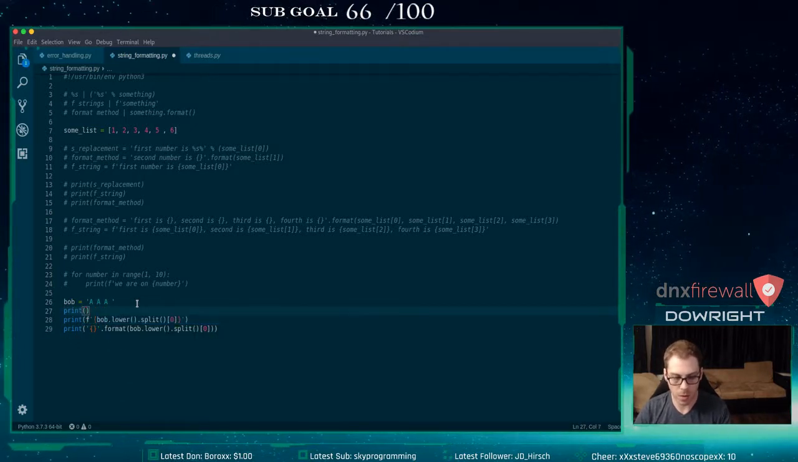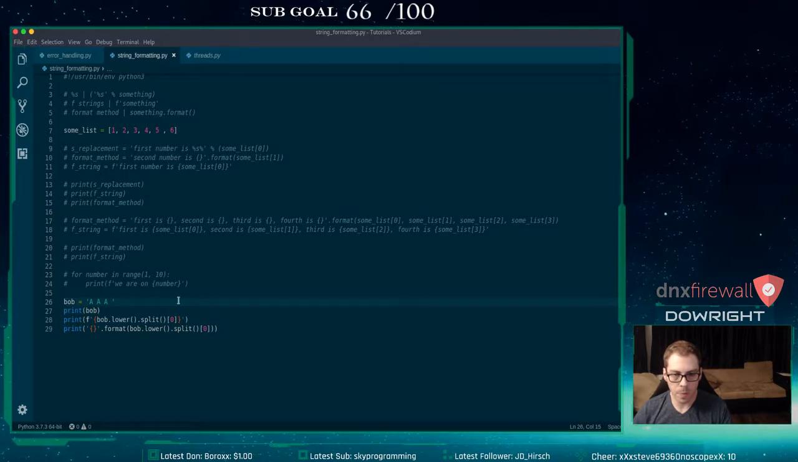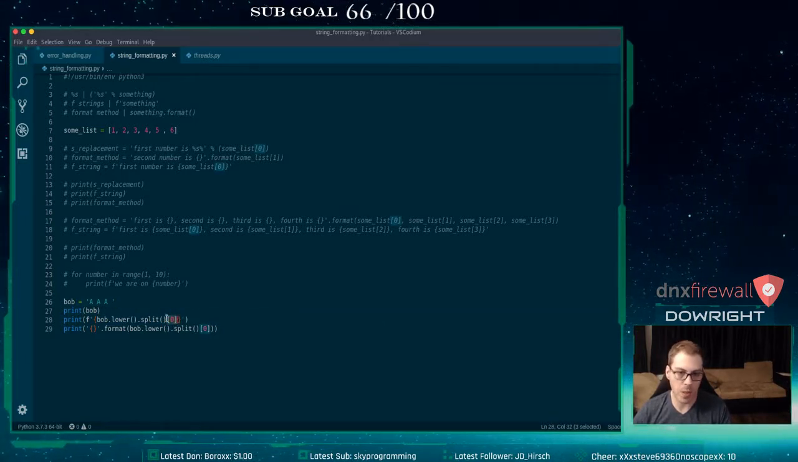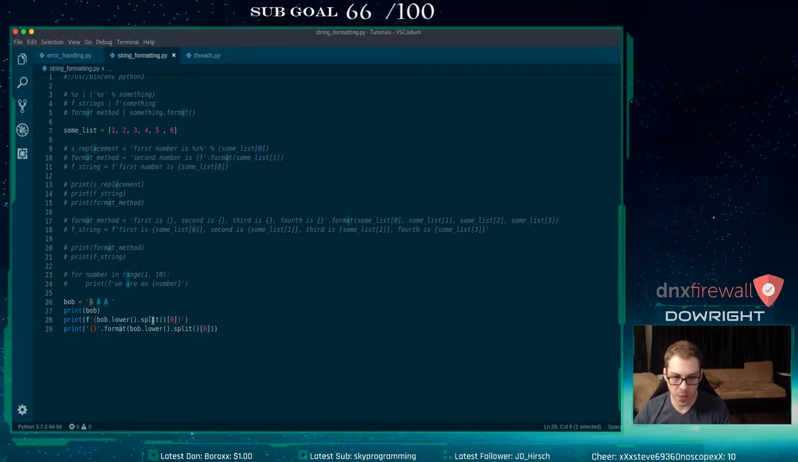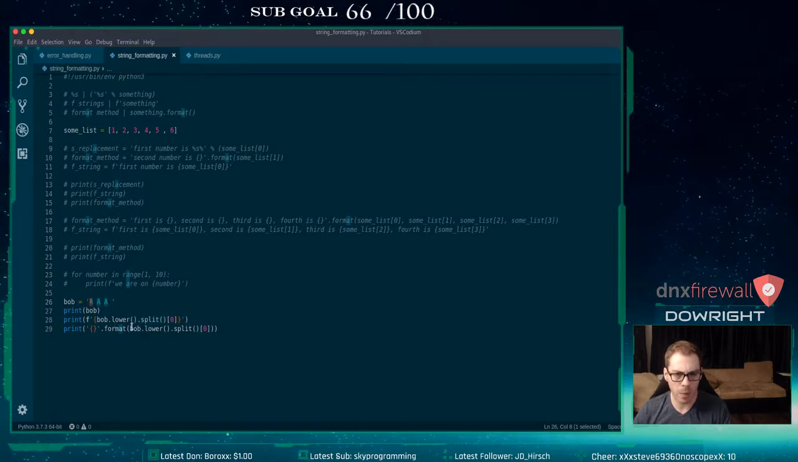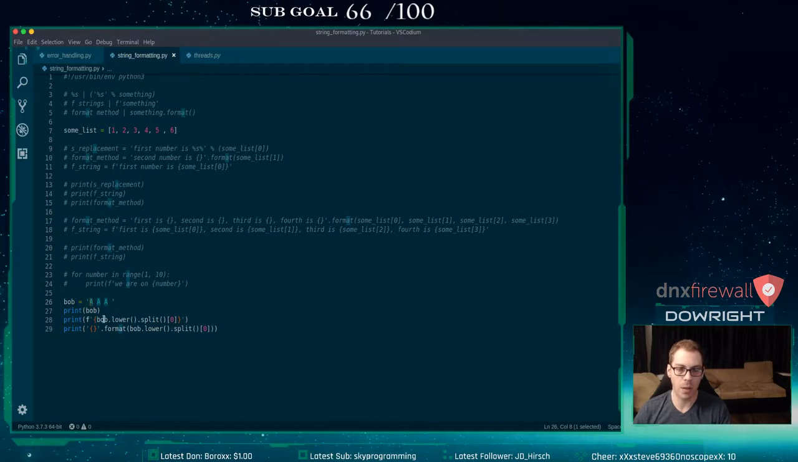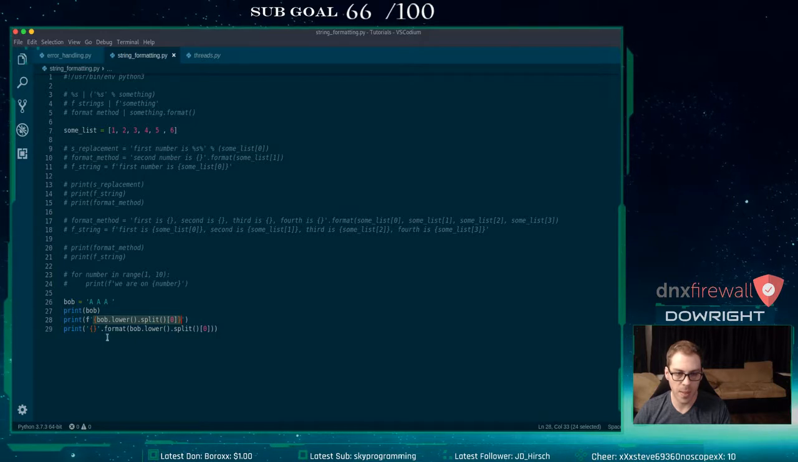Let me just print it. And then I'm selecting the first, or the 0th index, which will be this first one right here. So in both of these, I'm doing the same exact thing. I just want to show how they both can handle this. And as you can see, I don't have any text here. The only thing here is the variable. So that's perfectly fine if you wanted to do something like that.